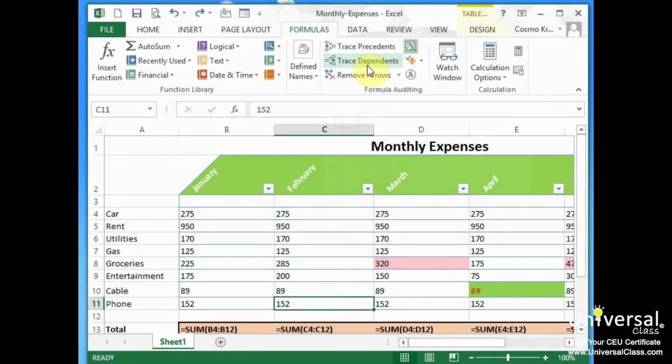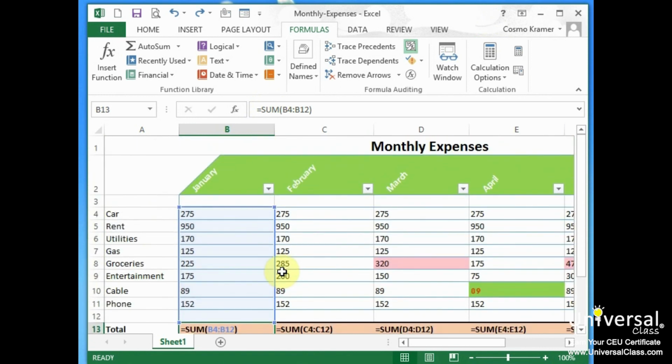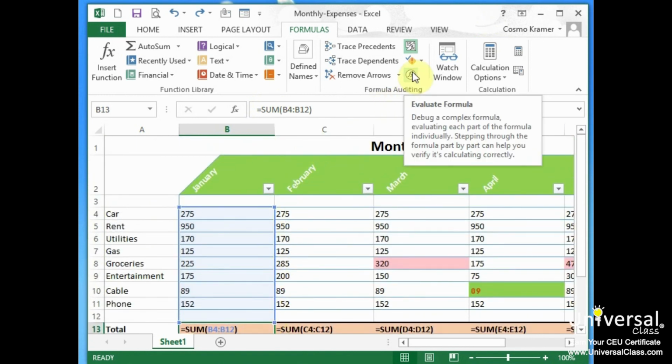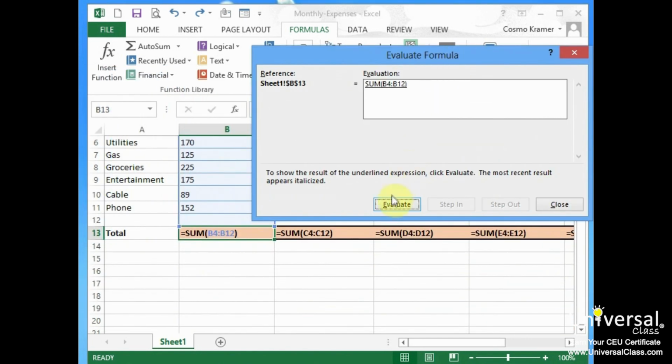The Evaluate Formula function will perform the calculations of a formula in slow motion so you can see each step. To use it, select a formula, then click Evaluate Formula. So let's look at this first one, and we'll go to Evaluate Formula, which is located right here. And we select Evaluate.